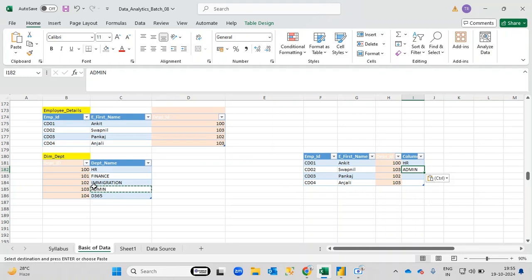Now, we have a third record for Pankaj. His department ID is 102, and 102 is the immigration department. So immigration should be here. And for employee ID 4, we have Anjali. Her department ID is 103, and 103 belongs to the admin department. So admin should be here. So this is the output that I want.